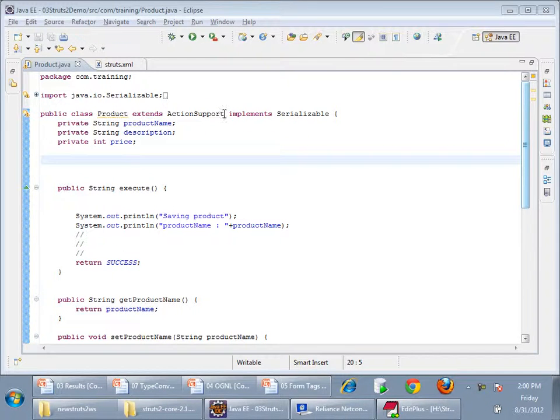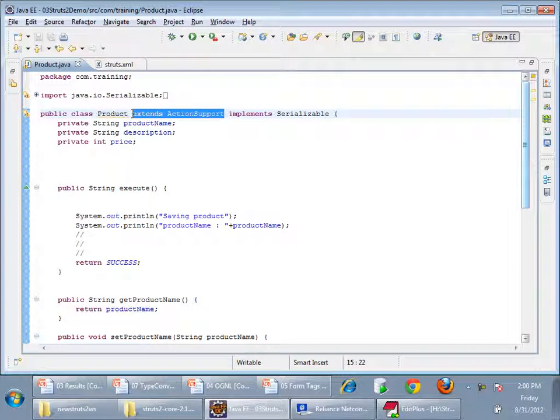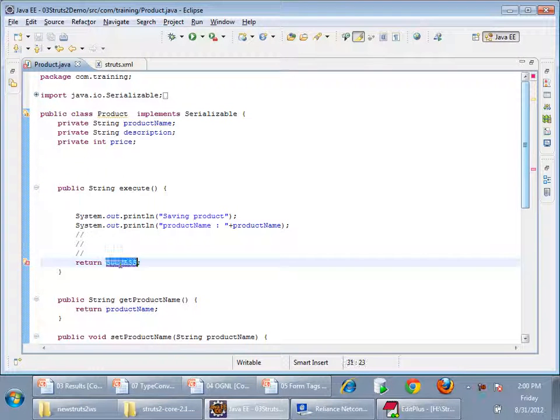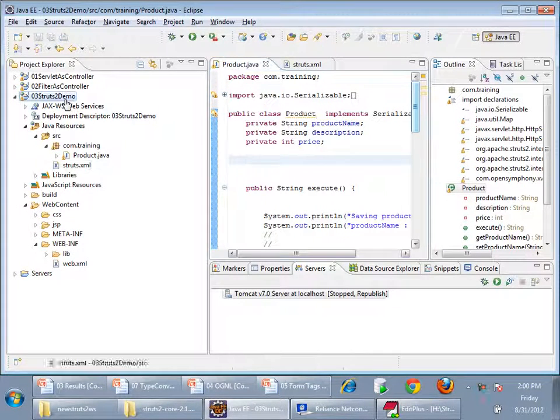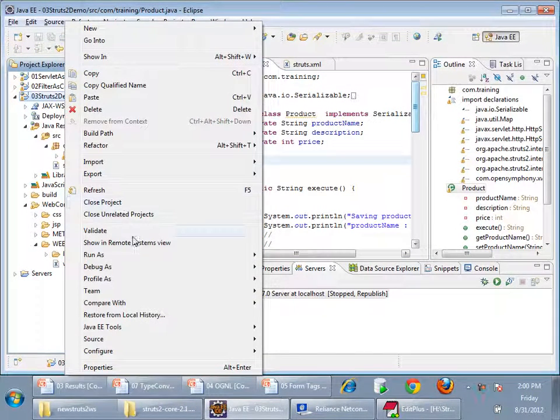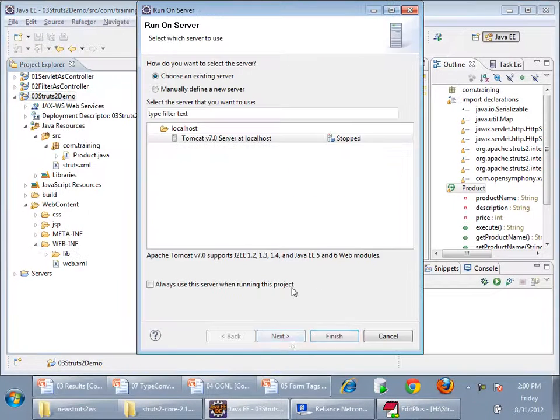Now I want to tell you one more thing. See, earlier we have written this code for product. I'll just run the same thing and I'll elaborate on it. Just running it, just see now, don't do anything.